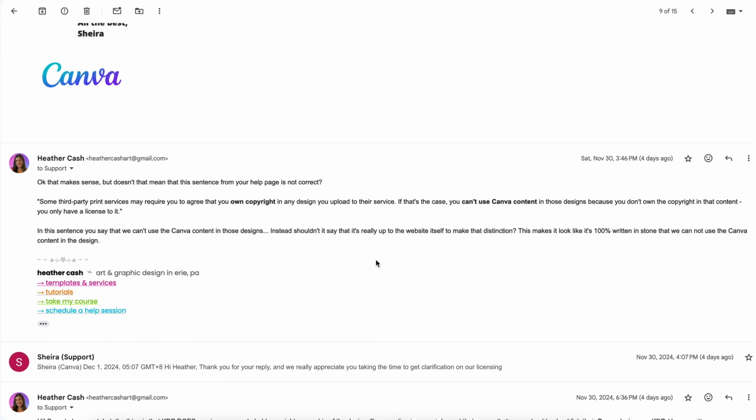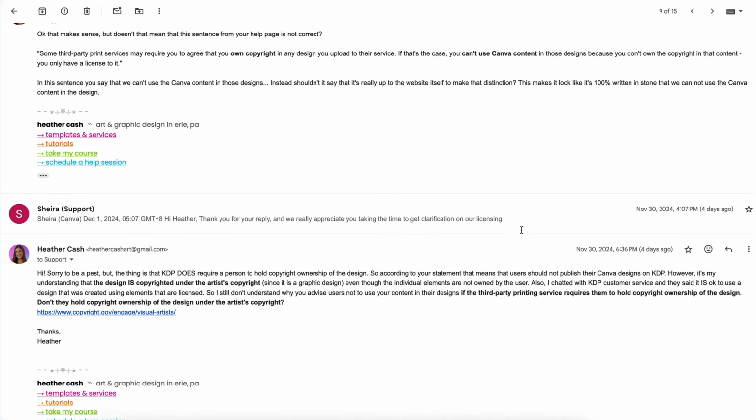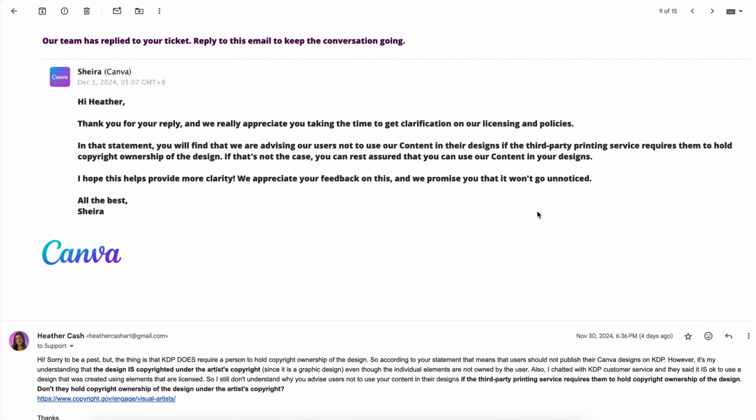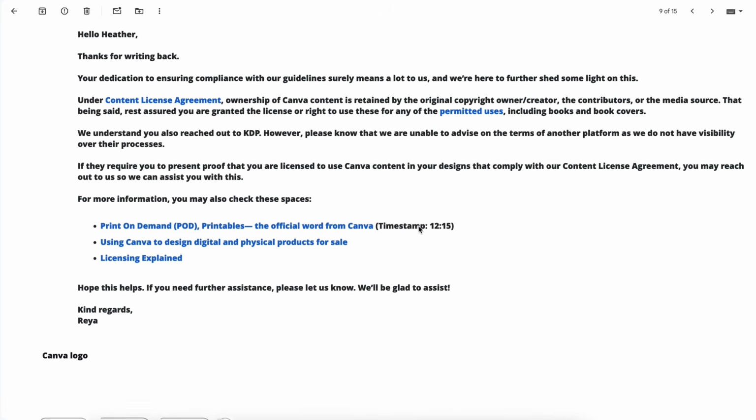I did go back to Canva and I asked, why are you saying that we can't use Canva content then, if you actually said that instead it's really up to the website itself to make that distinction? Because they said actually it's up to KDP. And in their help document, it makes it look like it's 100% written in stone that we can't use Canva content in the design. And it just kind of went in circles from there. She just keeps saying the same thing, and then it still just kind of went in circles.